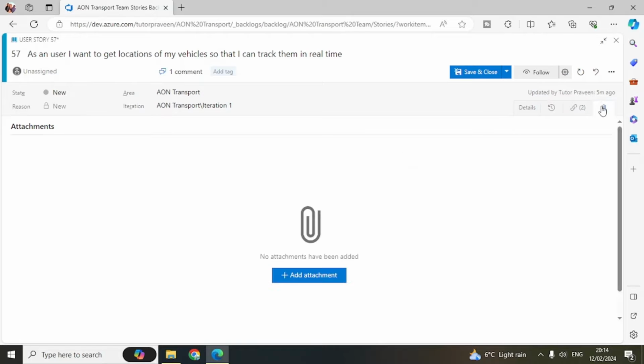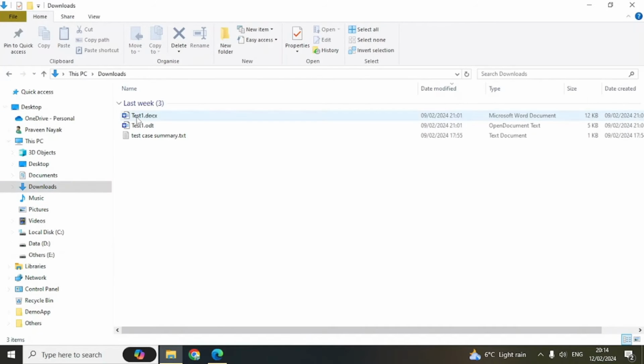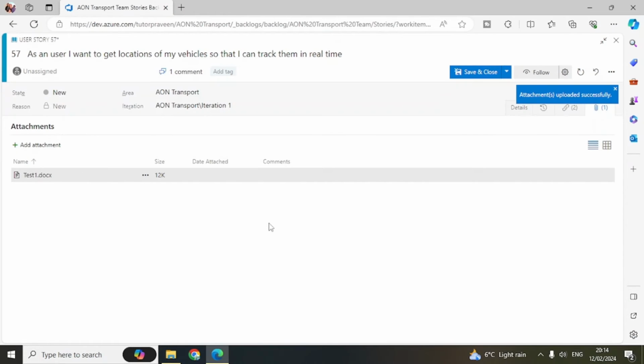Then here you have the attachment link towards the end, and you can add an attachment, like a test case or anything. For example, let's say I have this sample file here. I want to add this, so drag it and drop it here. So now it is attached. If you want to add one more, you can again drag and drop, or you can click on this add attachment button. Okay. So these are the tabs here.